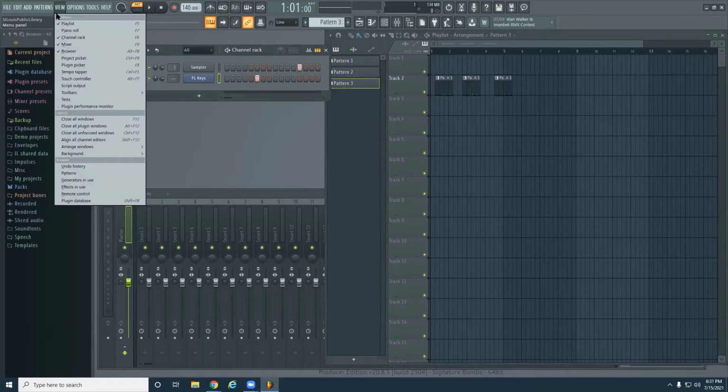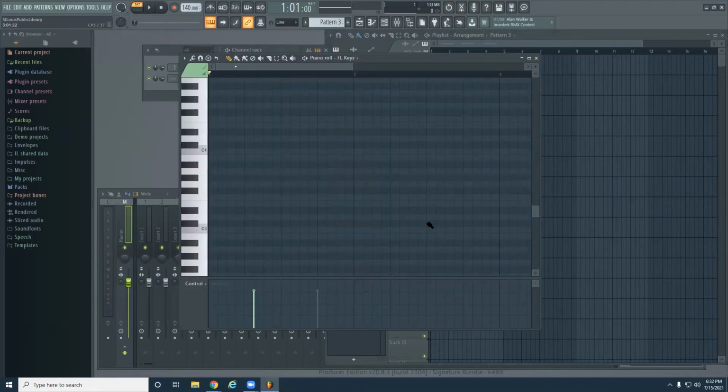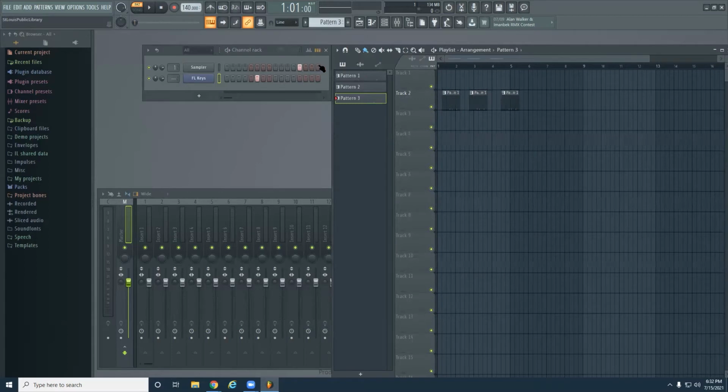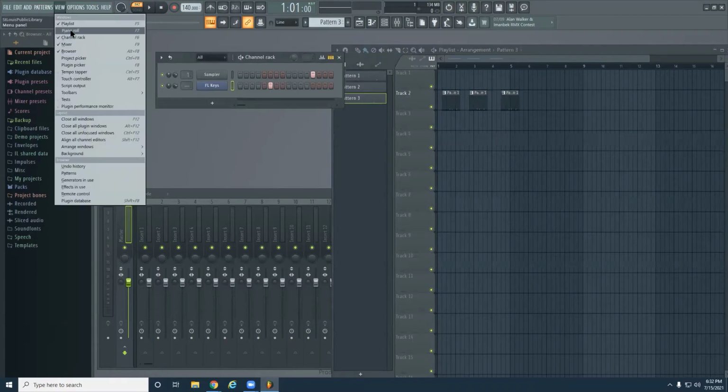Under view, this is how you would enable or disable different windows. Right now the windows that are open are darker, the black text, and they also have the black check mark next to them. So if I wanted to re-enable the piano roll, I could click here and get to the piano roll from here. And that can be helpful if you have a bunch of folders open and you're wondering, do I still have that open or not? Then you can go over to view and see that it's not open.